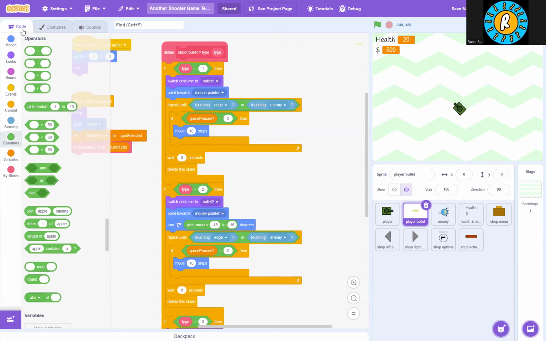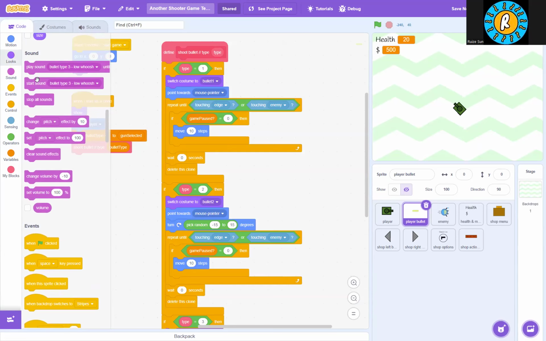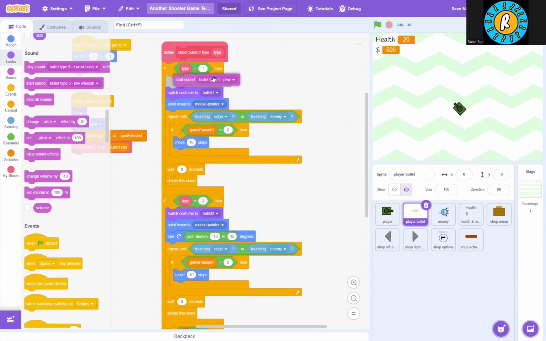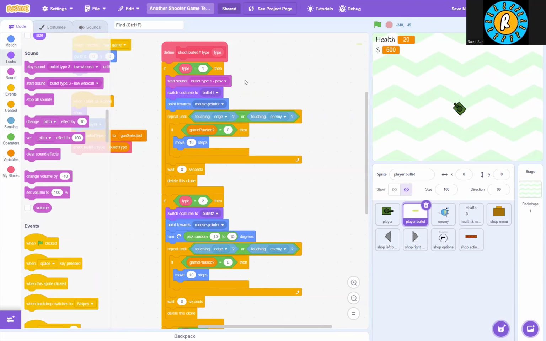Okay, so now let's go to the code. Now let's go to sound, and make sure you do start sound, not play sound, because play sound acts as like a wait block. So we're gonna drag out the start sound. We're gonna change it to bullet type 1, and then put that at the very beginning of shoot bullet type equals 1. If the type equals 1, right here in the code.